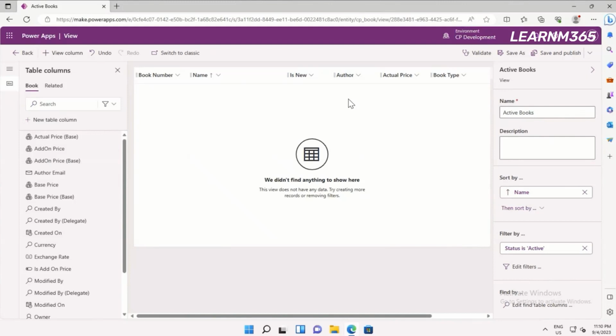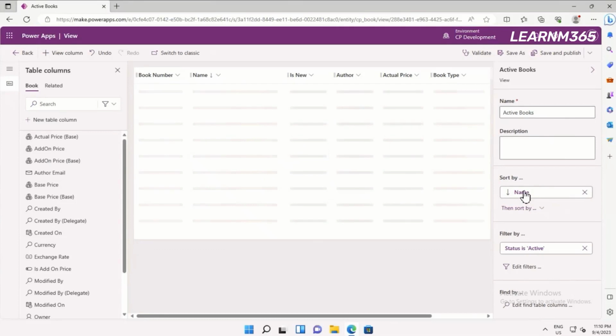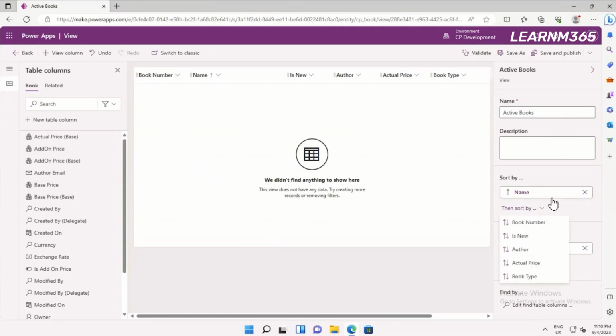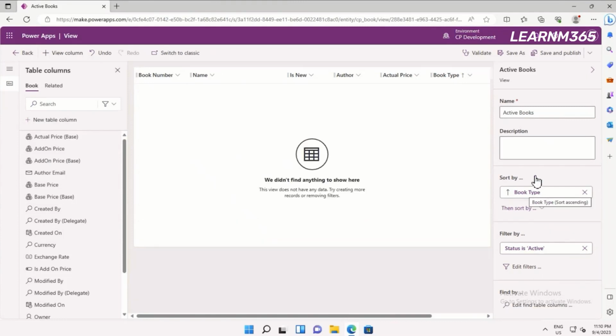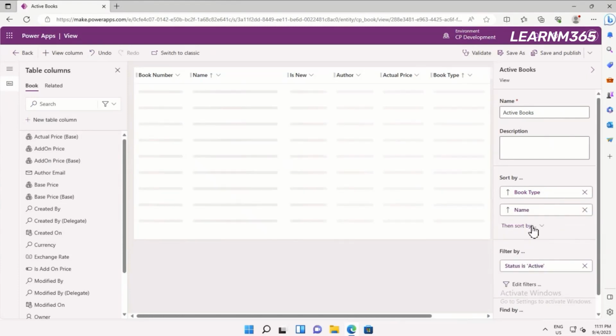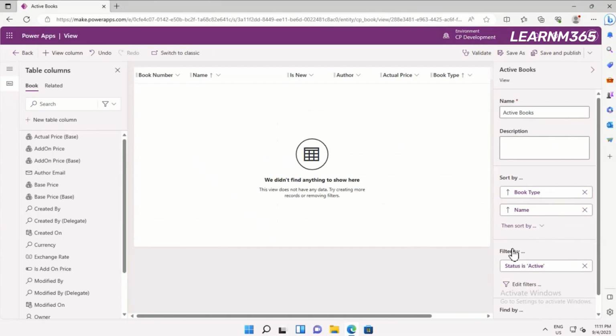I wanted to sort the books, let's say I wanted to sort the books basis on book types. Okay, within the book type, I wanted to sort them by name. So this is my choice. This is the way we can perform the sorting. And as I told you, you can change the logic of filtration as well. So let's say this is going to show me almost all the books which I'm going to create.